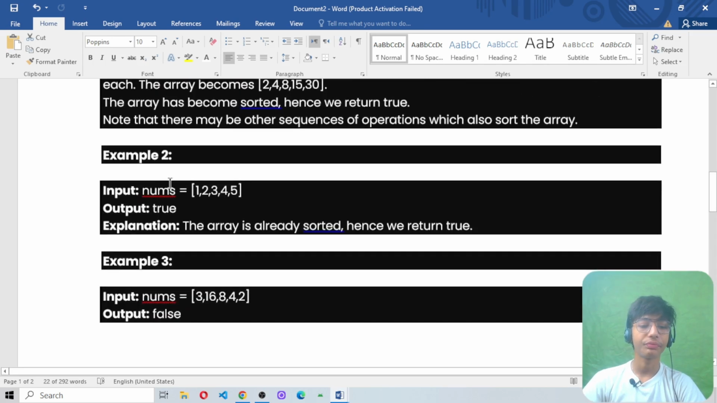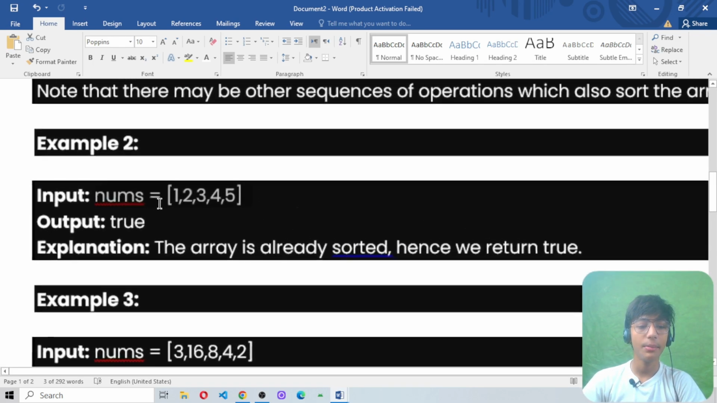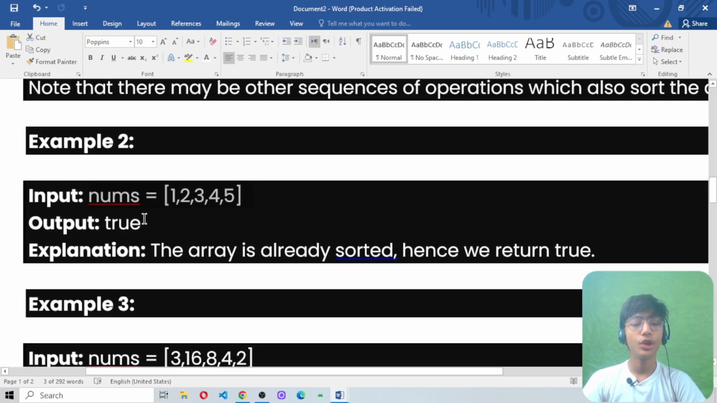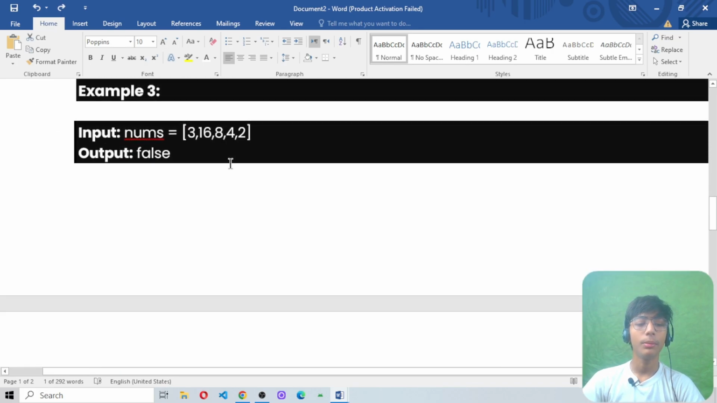Example 2. Here the input is an integer array nums with 1, 2, 3, 4, 5, and the output is true. Why? Because the array is already sorted, so we have to return true.